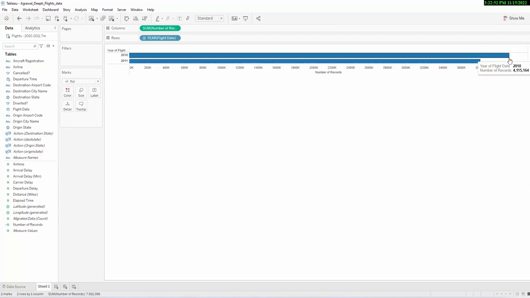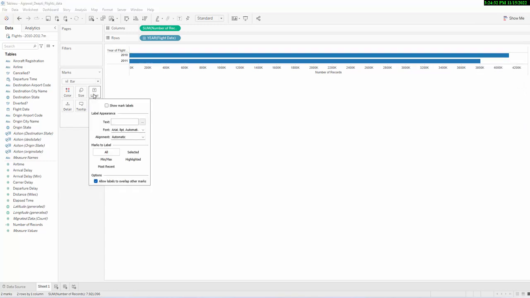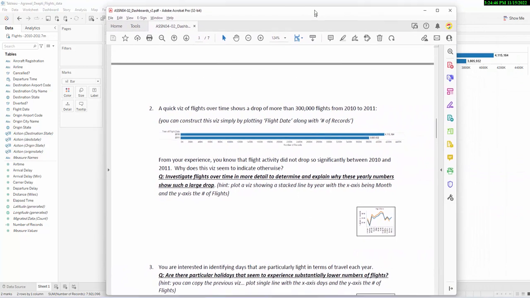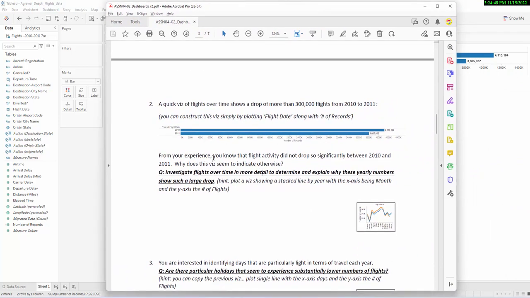So here's the numbers. Let's go ahead and add the show mark label. So this is more readable to us, and you will see that there is a significant decrease from 2010 to 2011. So your job now is to go ahead and find out or investigate flights over time in more detail to determine why these numbers have such a large drop.